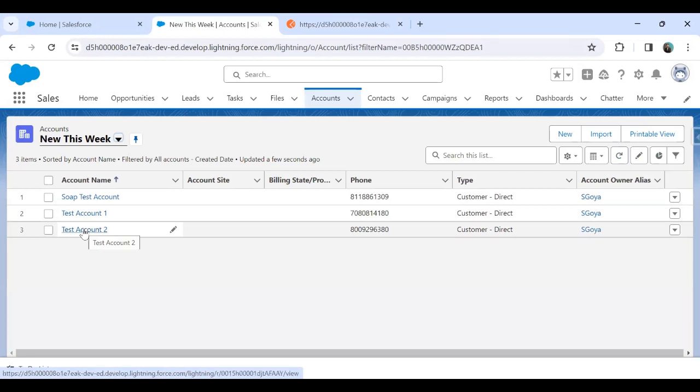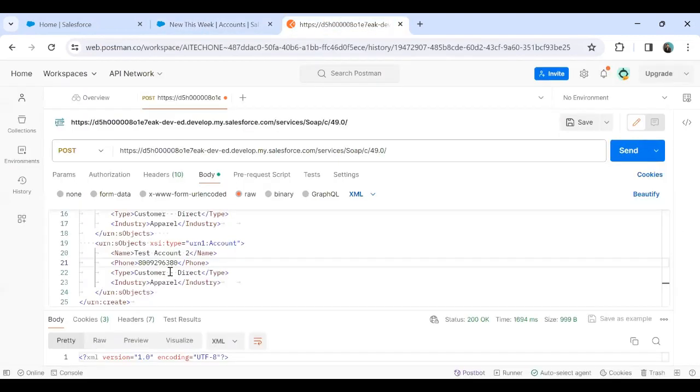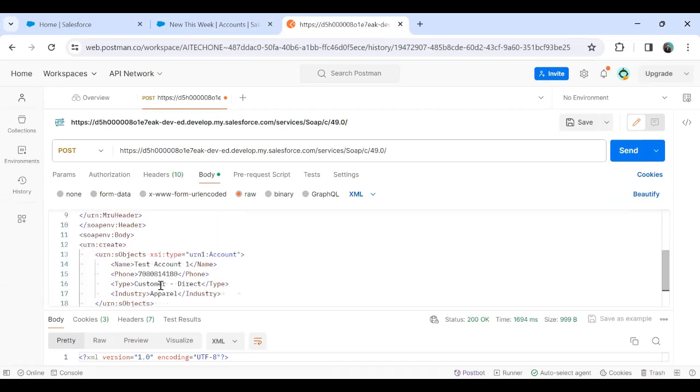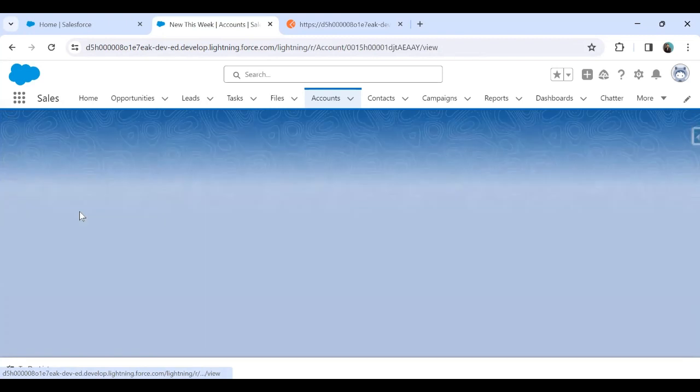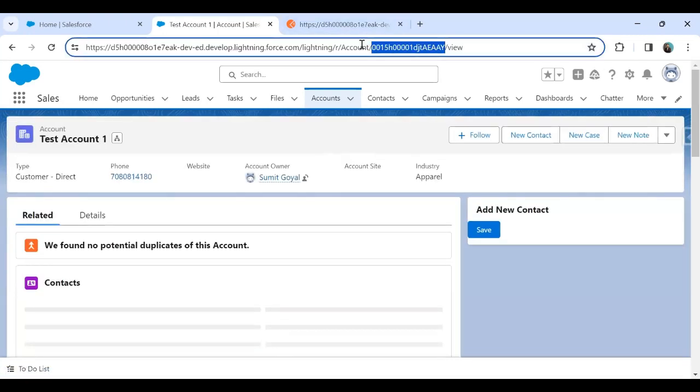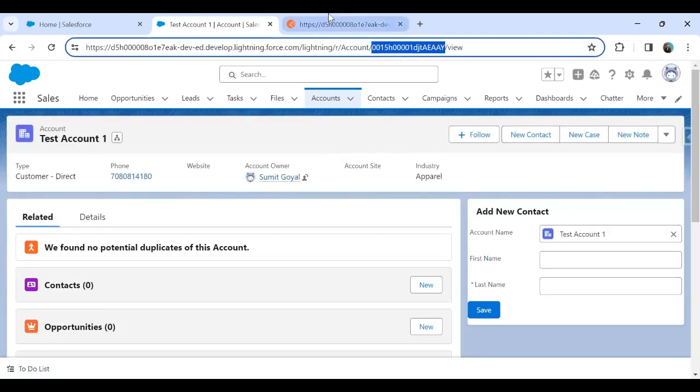Now, if I would like to update an account, so I just want to update any particular account. In order to do that, let me modify this code a little bit. First of all, I'll remove this one. And in order to update, instead of create, we'll be using the update command. Let's suppose I just want to update test account one, and I would like to change its phone number. So we need to pass the record ID for this. So I'll copy this ID.